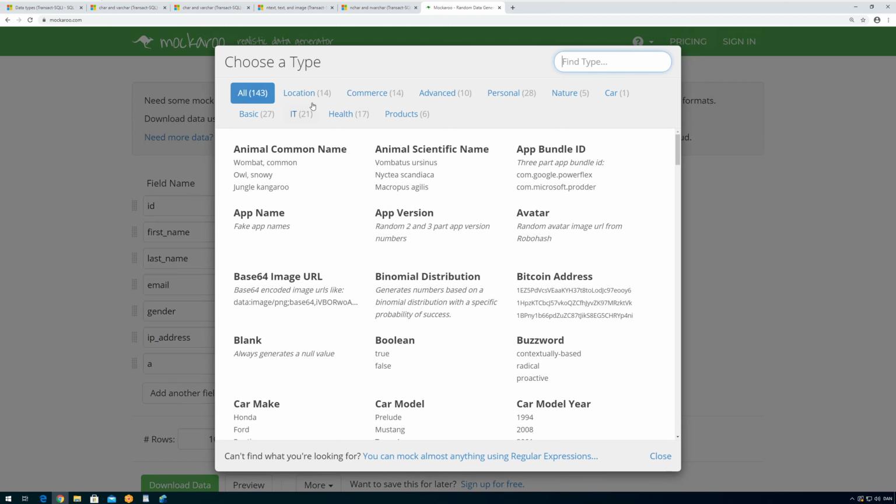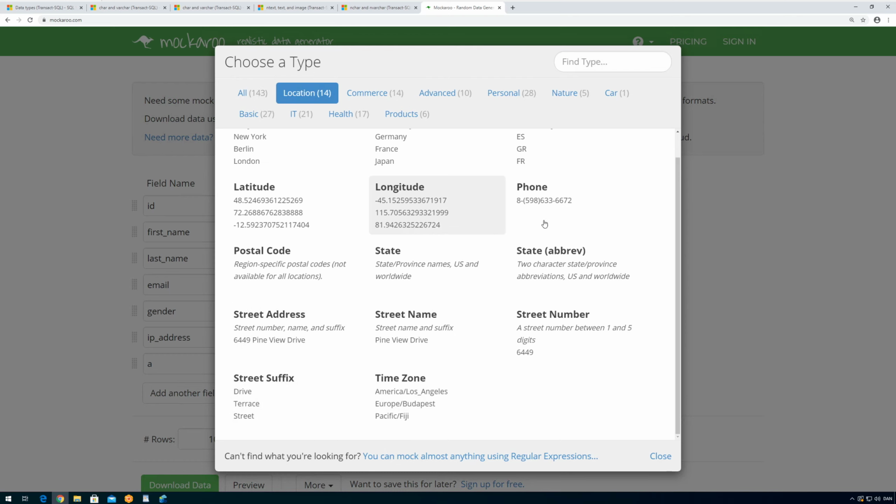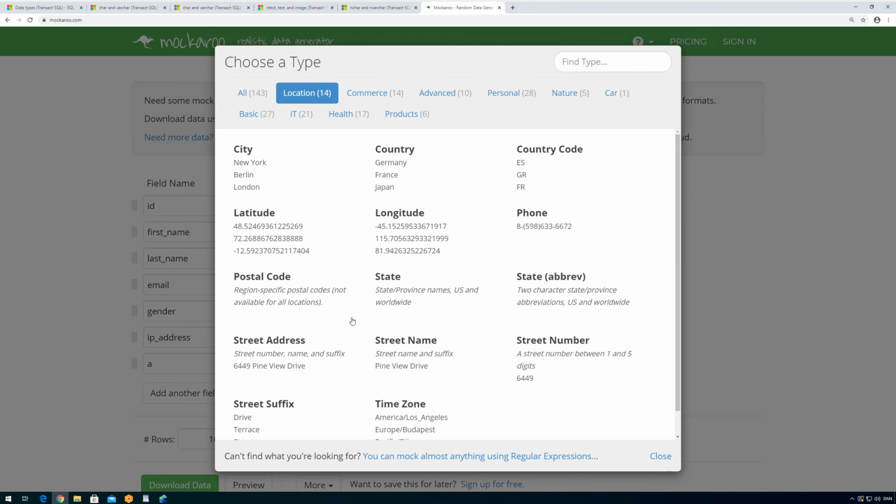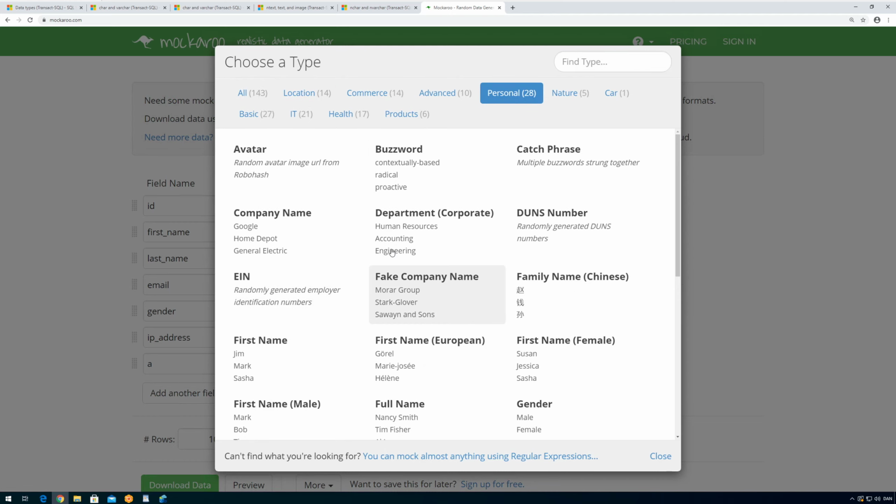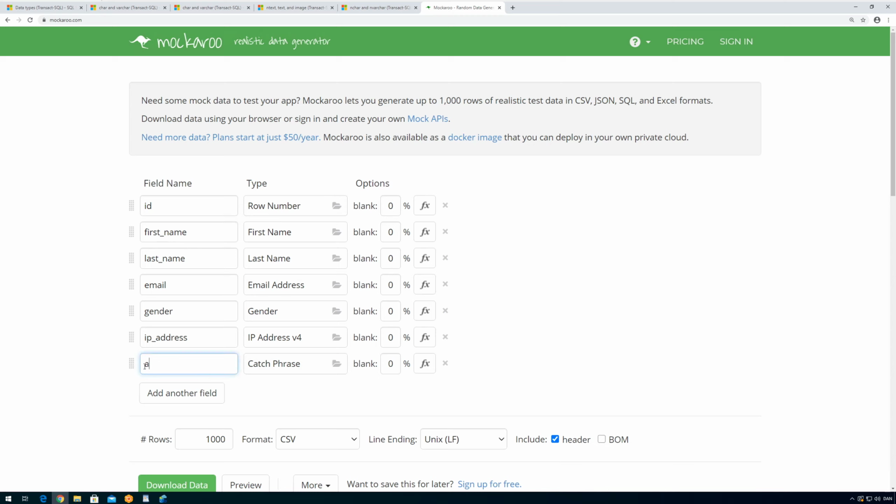So what we could do, for example, there's no address for the person. So if I click location, we can see we have city, country, and lots of stuff here. So postal codes or whatever we want. We could also have some personal information like avatars, like image URLs. We could have buzzwords, catchphrase. So let's put the catchphrase. That sounds fun. So I'll just call this phrase.